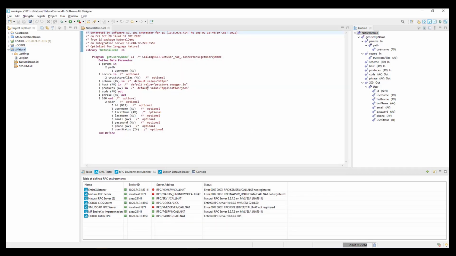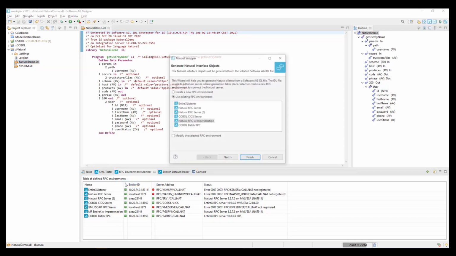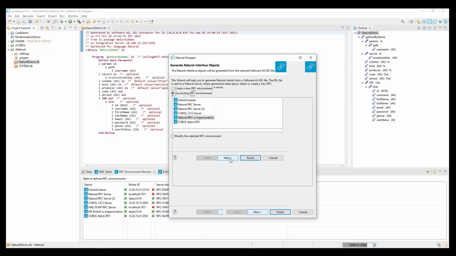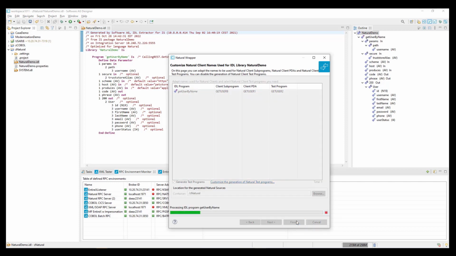We can now see the IDL file inside of the Project Explorer, and the next step is to now generate the Natural client code from this particular IDL file. And to do that, we go new and we will do Natural and we'll generate the RPC client. We choose which objects we want. We go next and we will actually generate the Natural code that we can now pass on to the mainframe. EntireX will now use a Natural RPC server to move that code up into the mainframe so that we can test it.